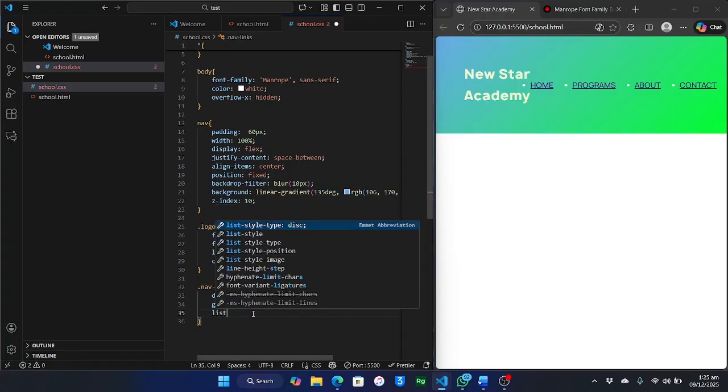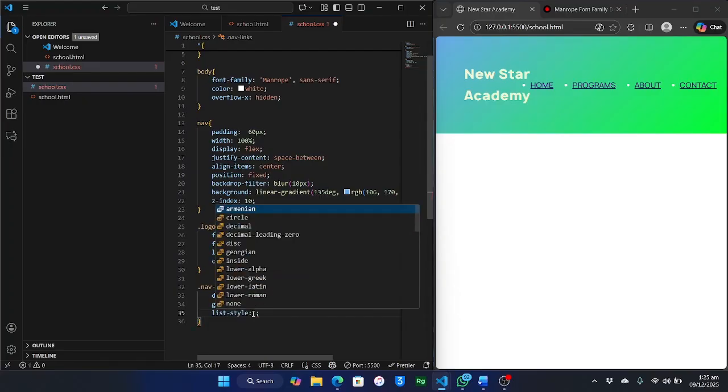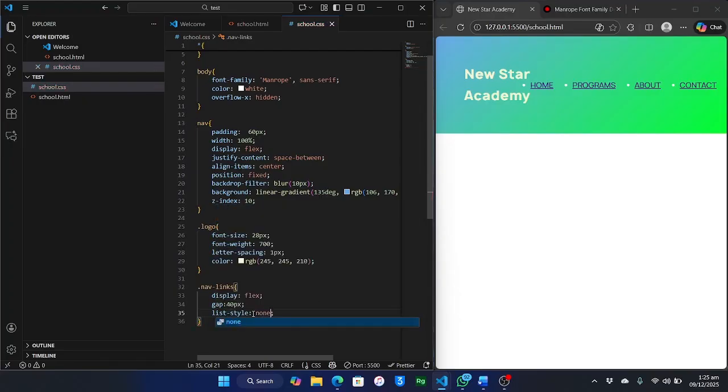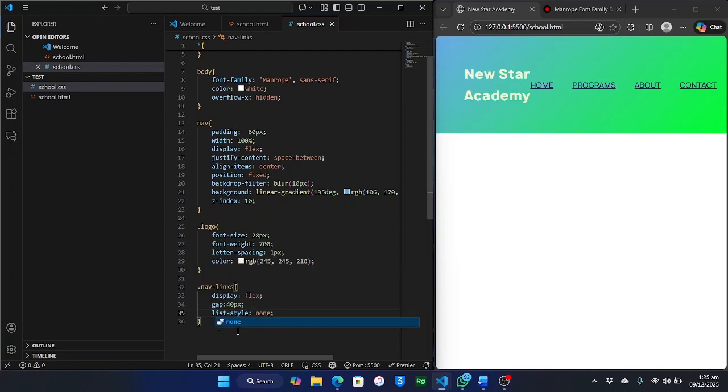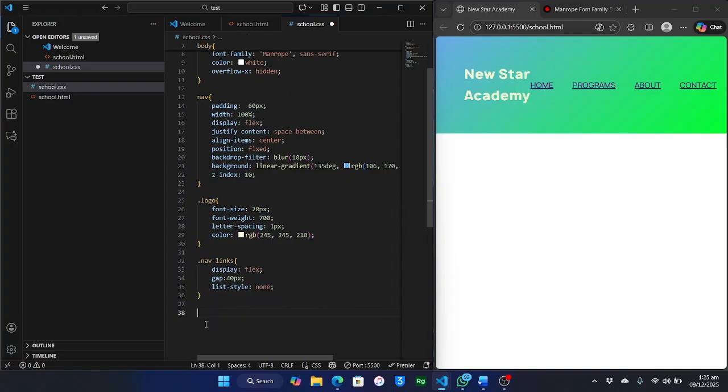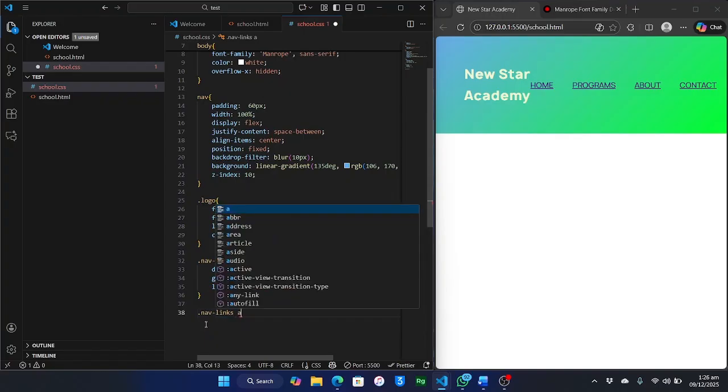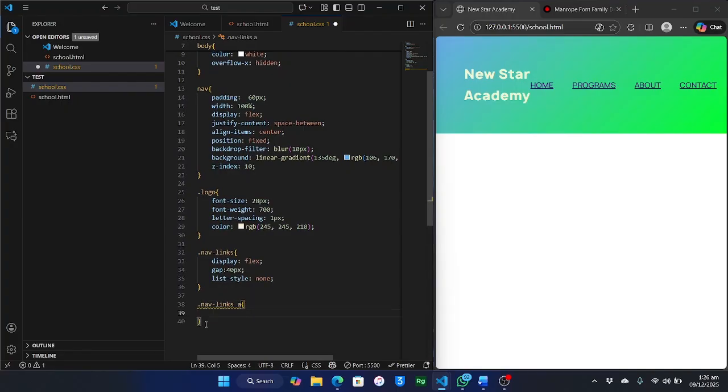So let's set it to none. Alright, so everything is gone. Everything is good. So dot nav links, this one actually styles the individual links. Let's set the color to white.